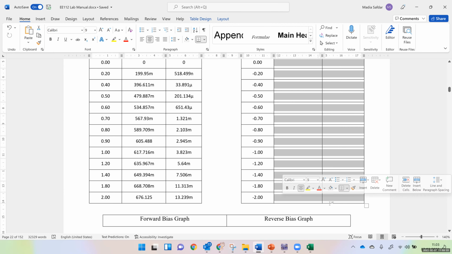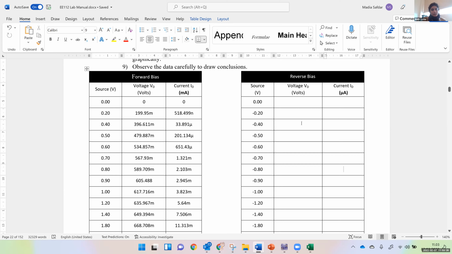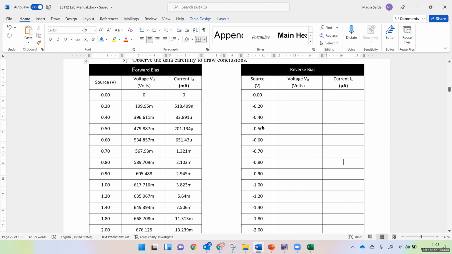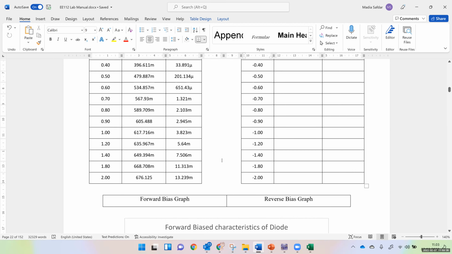I already done the circuit, Miss. Okay, so have you filled this table also? No, I'm waiting for the negative. Yes, yes. I upload this now. Okay, so that you have this with you.